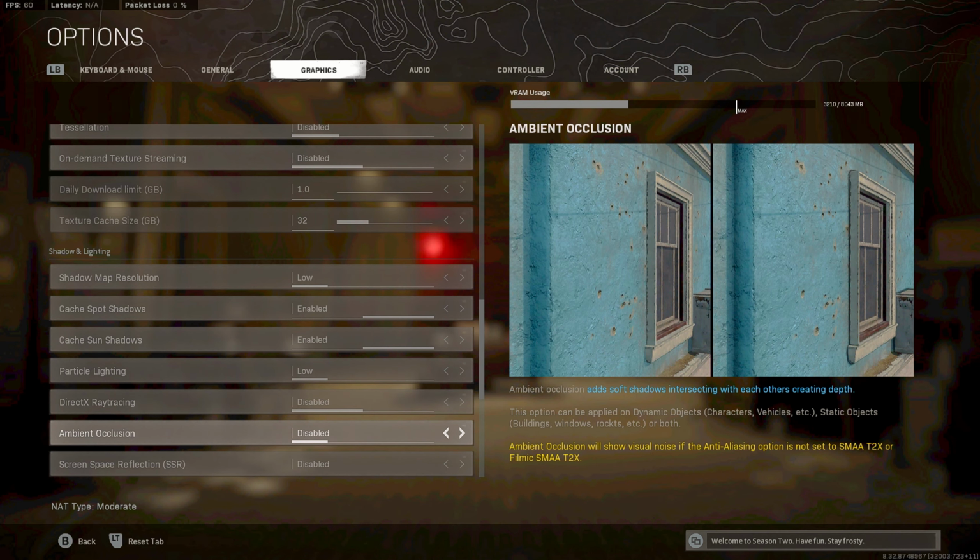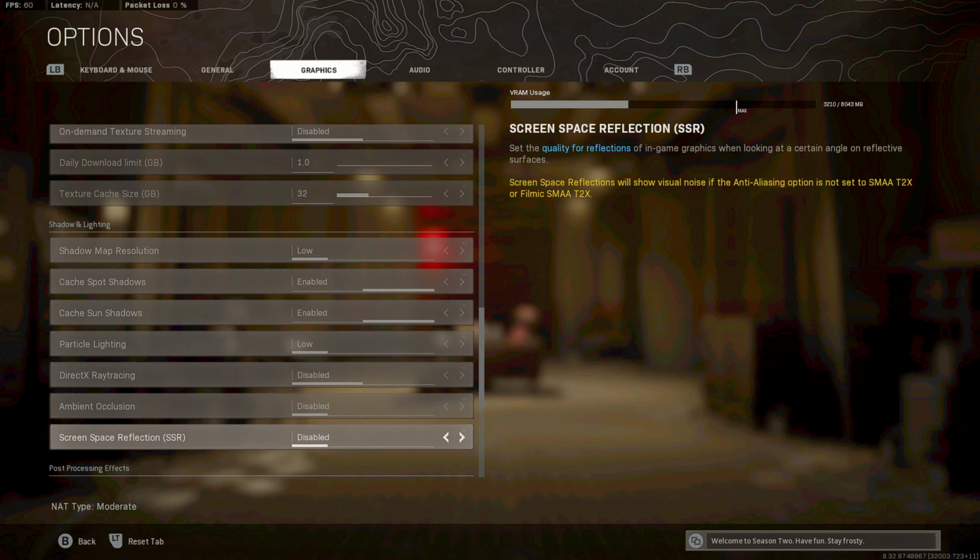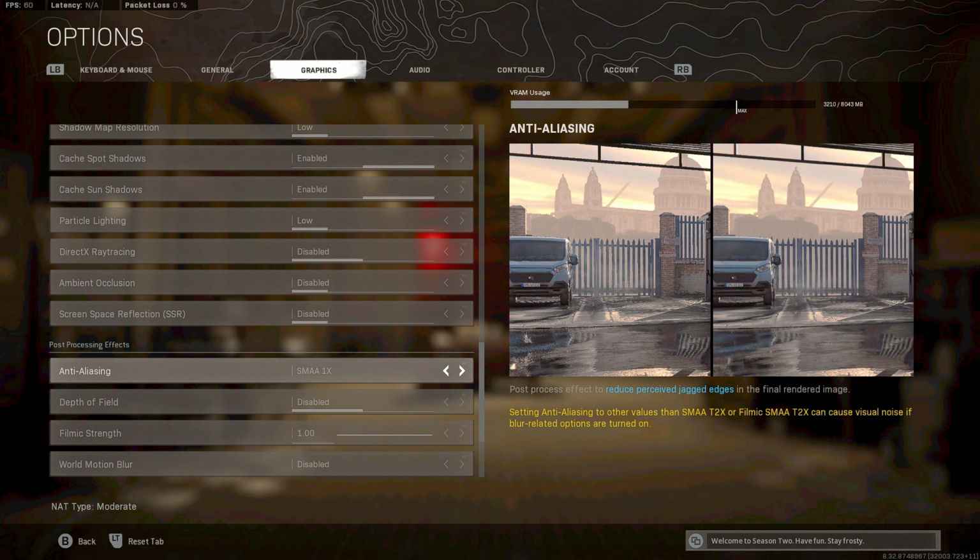Direct ray tracing, ambient occlusion, screen space reflection, all these are going to be disabled because they're just going to hurt your performance if you have them enabled. Now for anti-aliasing, I have on SMAA 1x, just because it reduces the jagged edges. You see on the right screen, it has way less jagged edges on the fence compared to the left screen.